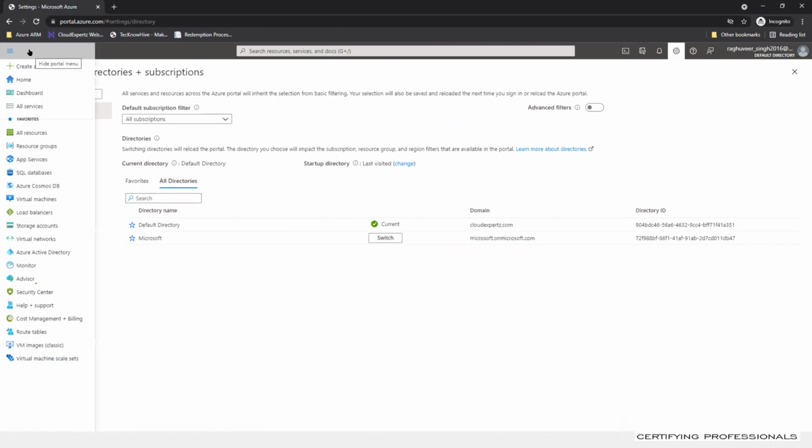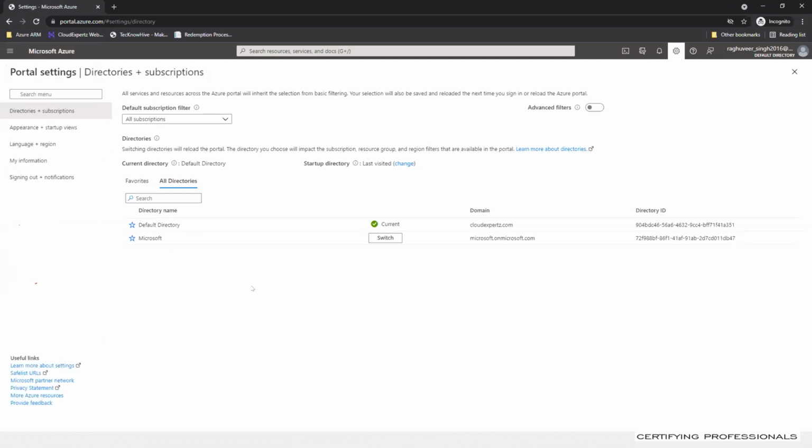Now, the more you work with Azure portal, the more services you deal with, the more practice you do, you will get more comfort level with the Azure portal and with all the services that exist in the portal. So practice, practice, practice. That's the key to success.